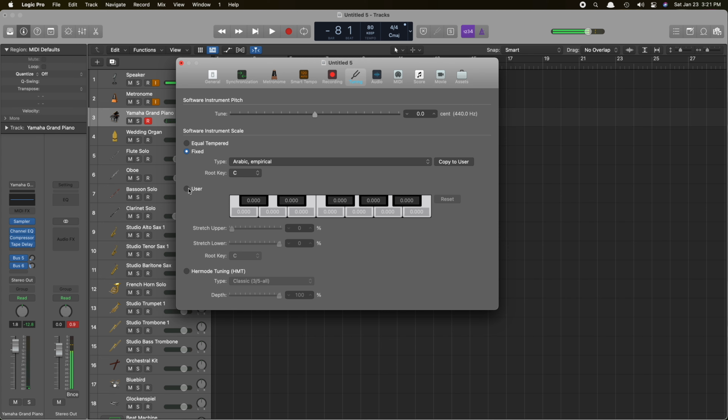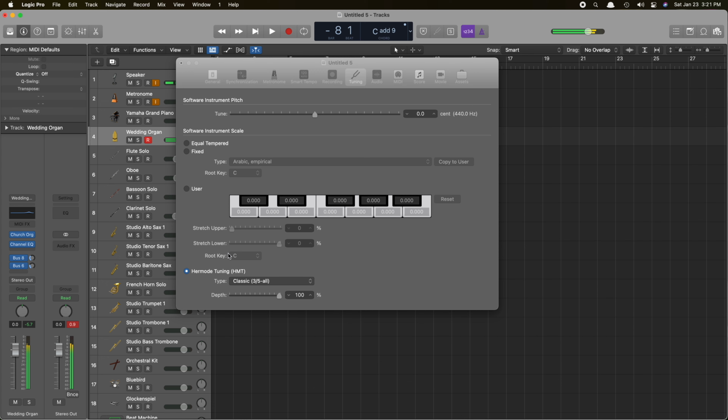And you can also use a user specified tuning, or my favorite, which is Hermode tuning, and set it to classic, pop, or baroque. And this is great for all the band instruments and software instruments you use. So if I play a wedding organ, a C major chord, you can change the tuning from equal tempered.